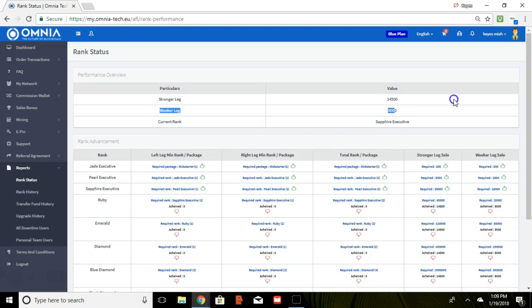So let's say I would try to match it with the stronger leg. So let's say if I can take this up to 11,000-12,000, depending obviously on the volume, then obviously I'll get paid 20% on there. So you always get paid 20% on your weaker leg. So one leg is already called your strong leg.